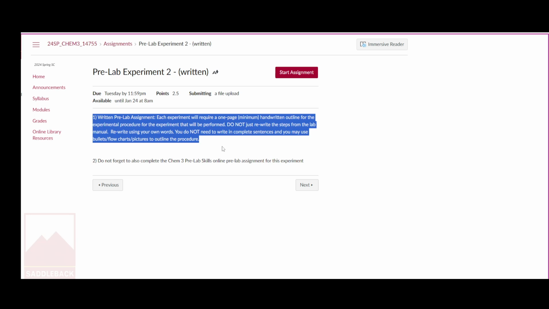You should read it, use your own words, and explain exactly what's going to happen and all the procedures for that particular experiment. You don't need to write in complete sentences. You could use bullet points if you want. You could make a flow chart. You could do some pictures. You can make an outline, but it needs to be complete enough that it talks about the procedures you're going to perform and any equipment that you're going to use, enough that I know you have previously read the experiment and have an idea of what's going on.